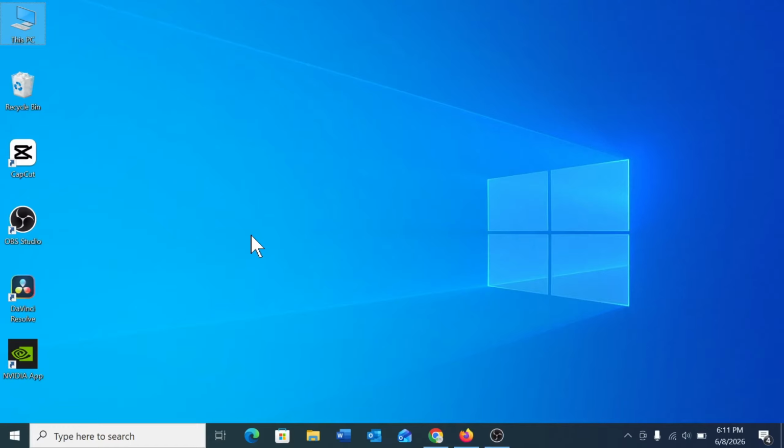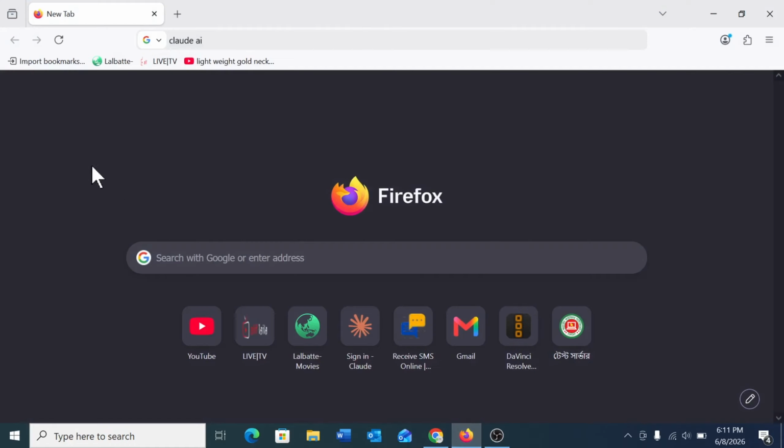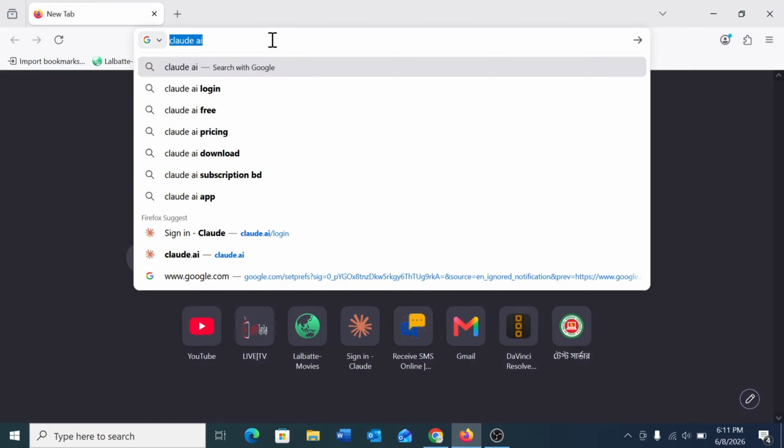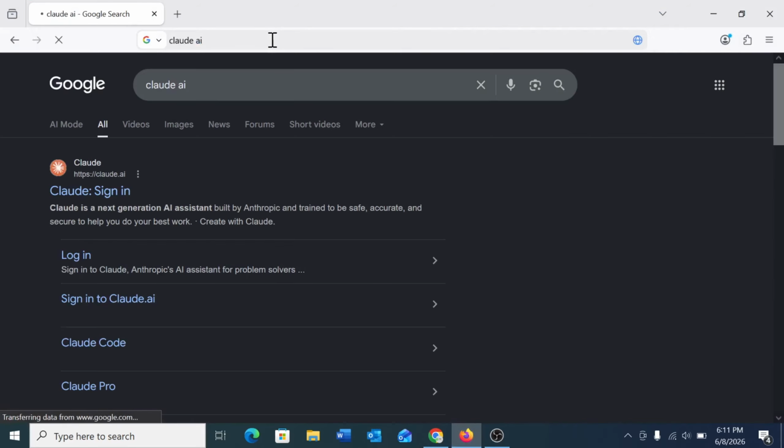How to exactly create Cloud AI account on your laptop. So very first you just need to open your browser. Simply go to search and type Cloud AI, and here you can find Cloud AI website. Simply open it.